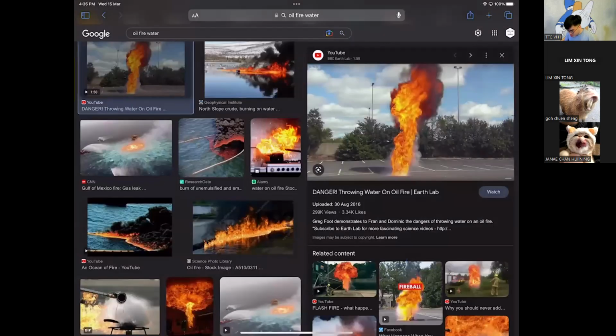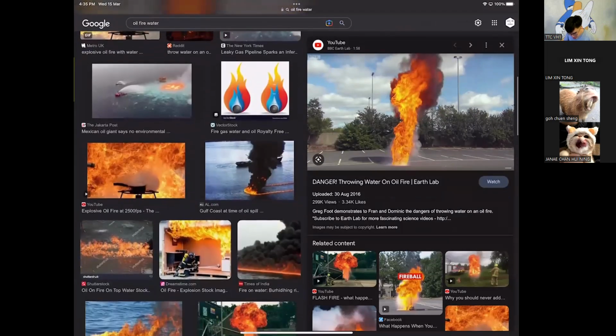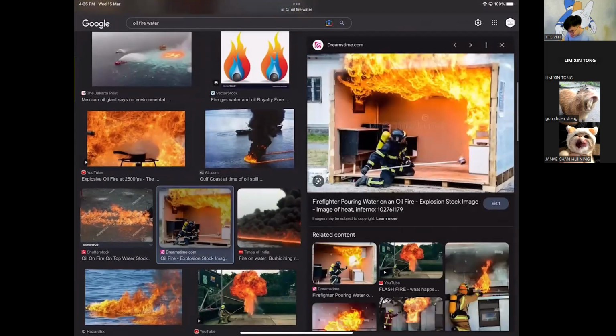You can watch this video and you will know. Do not throw water on oil fire. You will get a sudden surge of fire. The small fire will get even bigger. Okay, please do not do that.